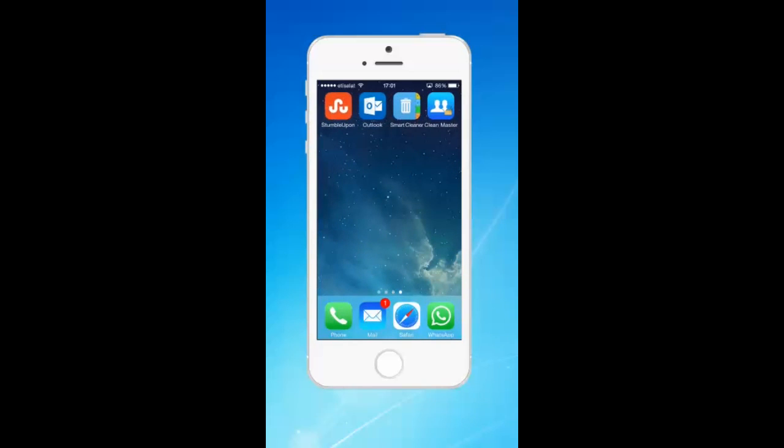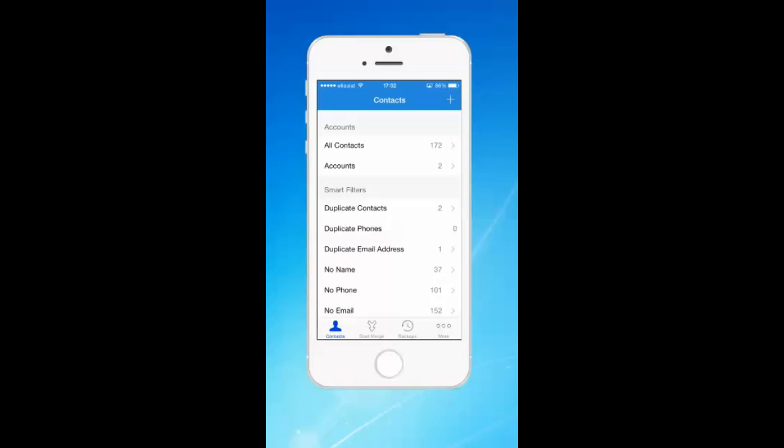I have downloaded an application called Clean Master. I purchased this from the App Store. I think I purchased it for $1. You can use any other applications also. So let me open this application, Clean Master. The first time you open this application, it will request you to let it access the contacts on your iPhone. You need to make sure that you let the application access contacts so that it will be able to find out how many duplicate contacts are there in your iPhone.